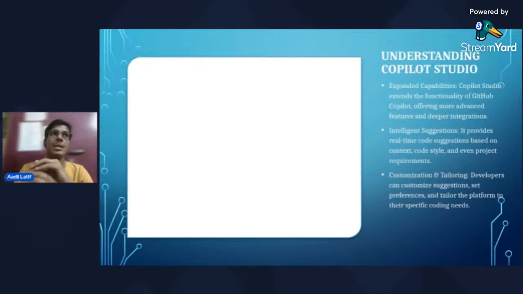What is the current status of the code? Is it complete or not? Copilot Studio will give the specific programming language being used, and even the coding convention of the project. It will help us maintain consistency and adhere to best practices in any programming language. Okay. So after this we will discuss what is customization and tailoring.